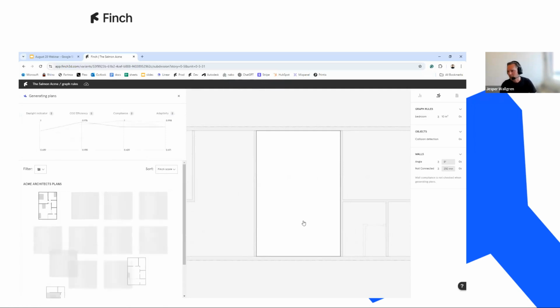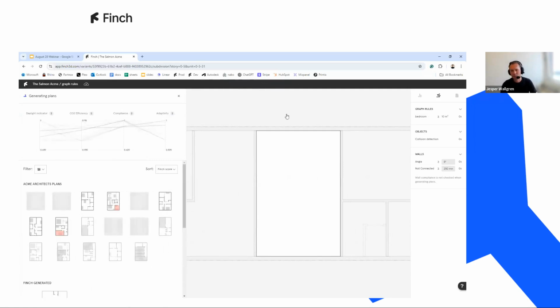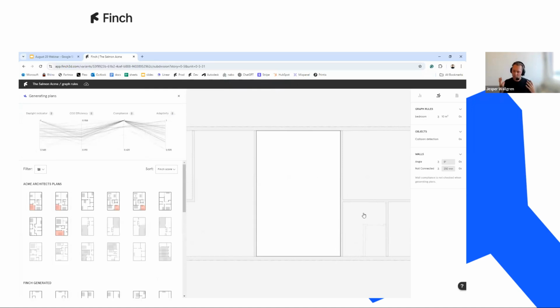And what the algorithm does now is that it analyzes where we have the exterior of the building and where the circulation is, so we make sure that when we present the result, the entrance door to the unit should, of course, connect to the circulation and so on.